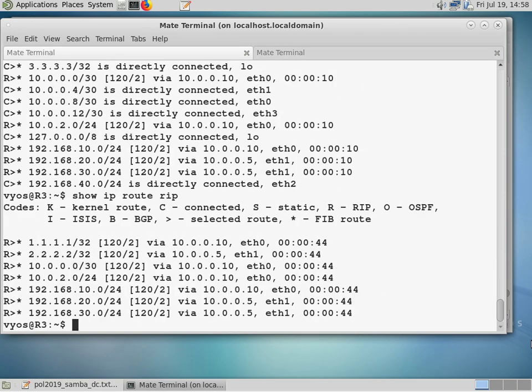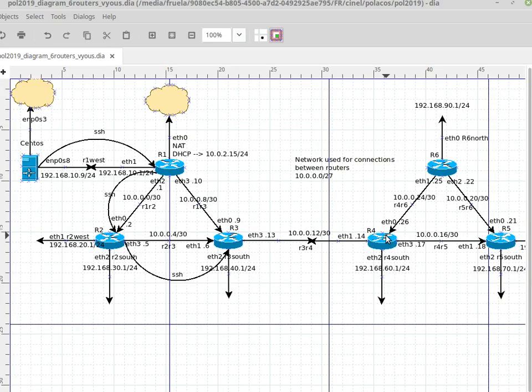Of course it's not pinging. Today I didn't have my pills. This router over here doesn't know where to send the packets back. The packets are arriving here, but it doesn't know where to send the information back.